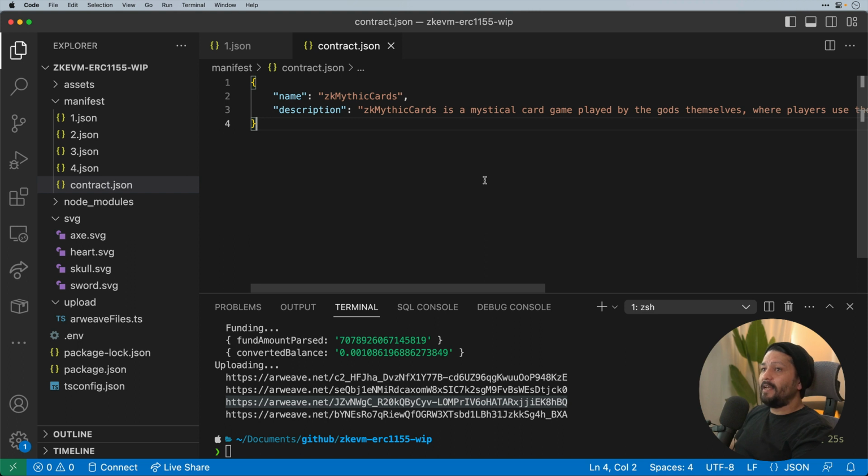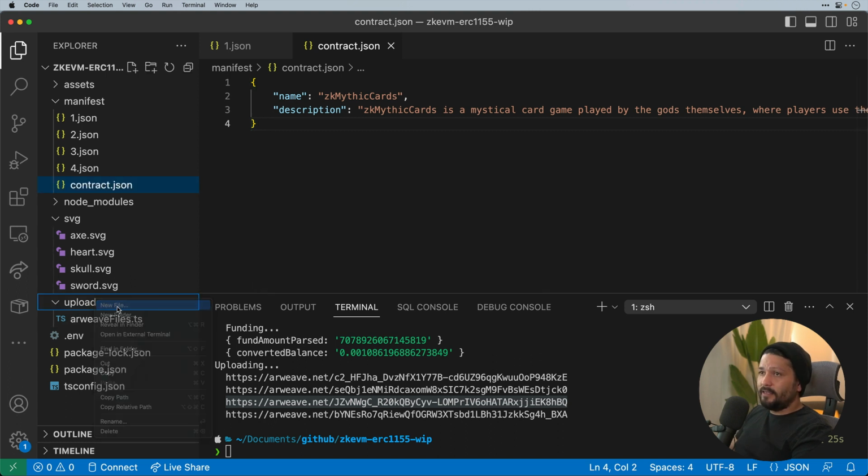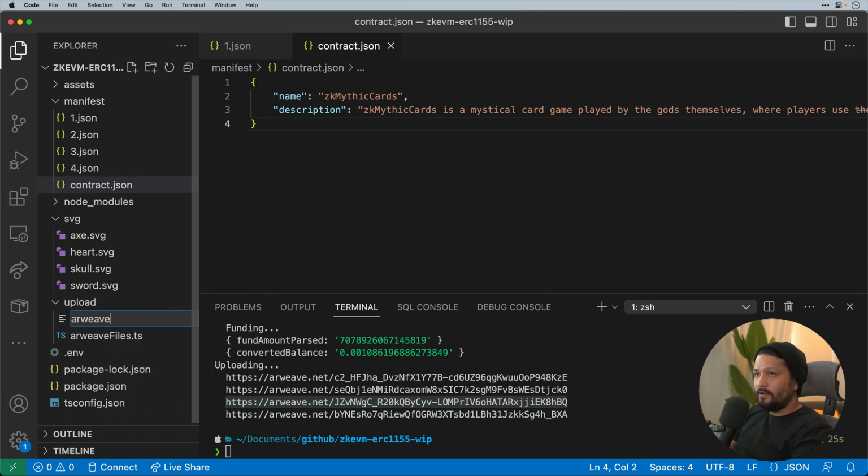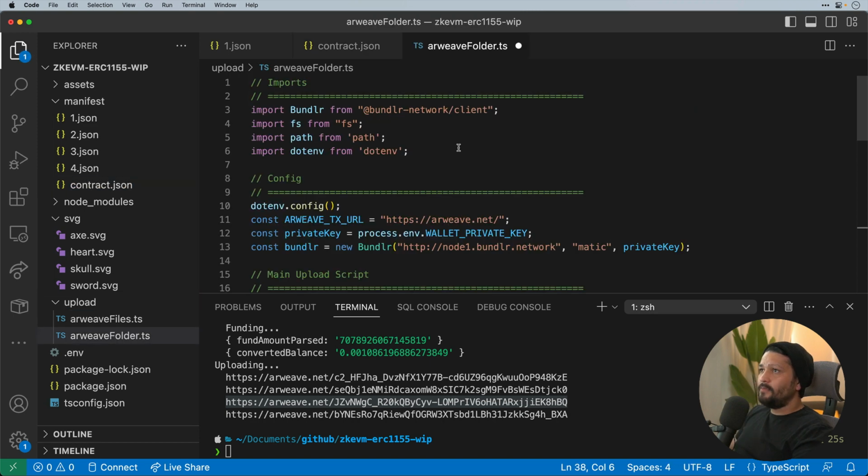So the next step I need to do is upload all these files to a single folder on Arweave so that I can reference it as 1.json, 2.json as an appended value at the end of that URL. So to do that, I'm going to create a new file in the upload directory called arweave folder.ts. In it, I'm going to paste all the code that I had for the folder.